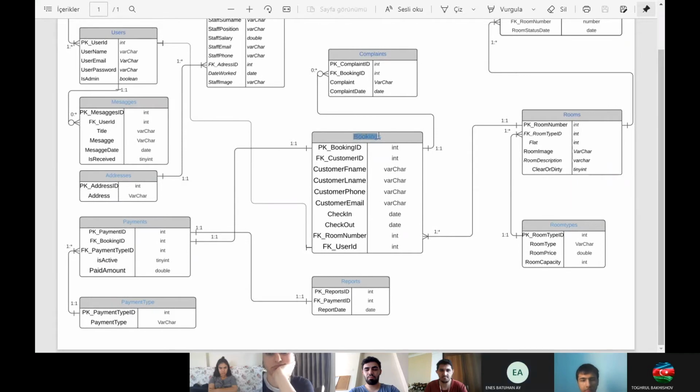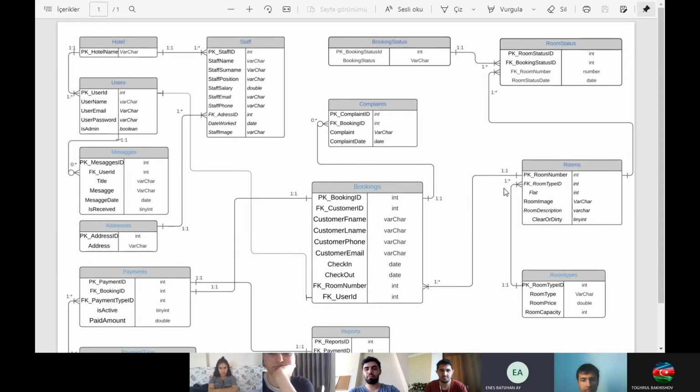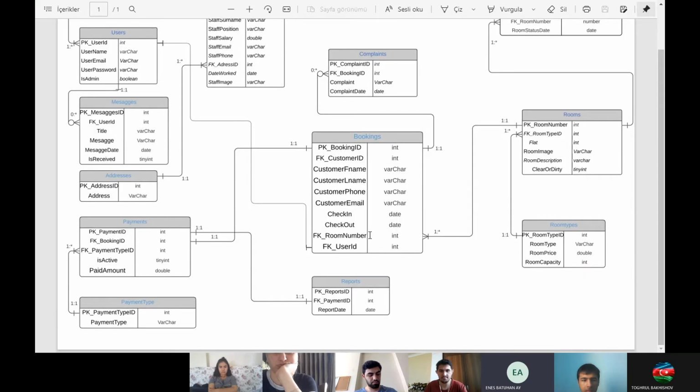Let's start with booking. Booking has a relationship with rooms, as you can see there. For one booking, we are holding the customer's information, and we connect them with the rooms. For one booking, there can be only one room record, but for one room, there can be many customers at different times because of the check-in and check-out dates.